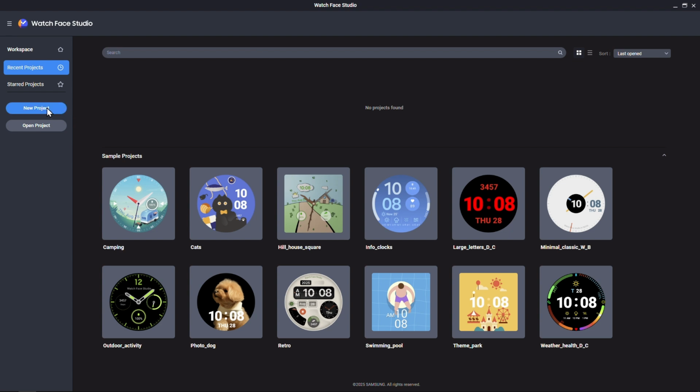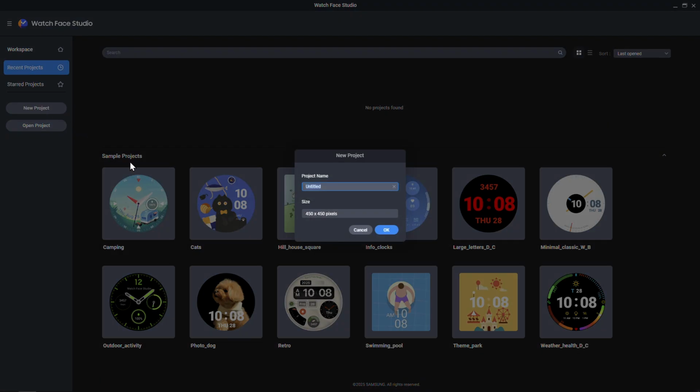Then set the name of your project. It does not need to be the watch face name, just the name of the file you are creating. Watch faces by default are created using the 450 by 450 pixel size. WFS does not provide an option to change the default size. However, you don't need to worry about it. Watch face format will handle all the resizing in order to fit all watch sizes. After you set a name for the project, click on OK to create it.